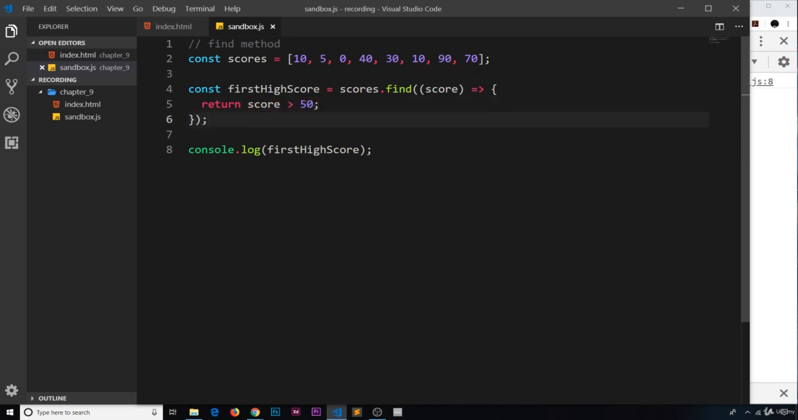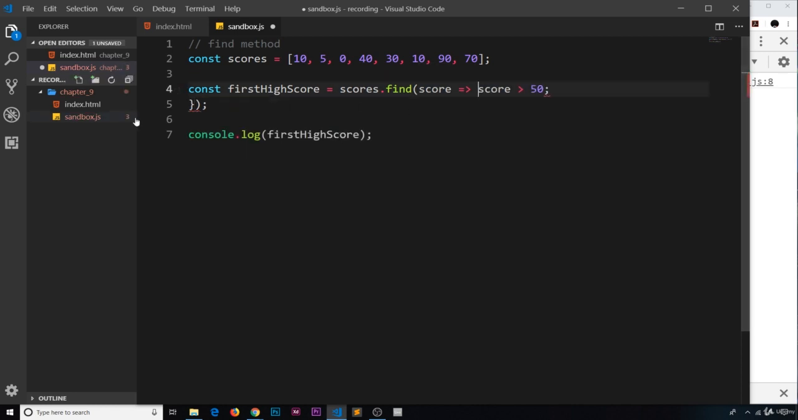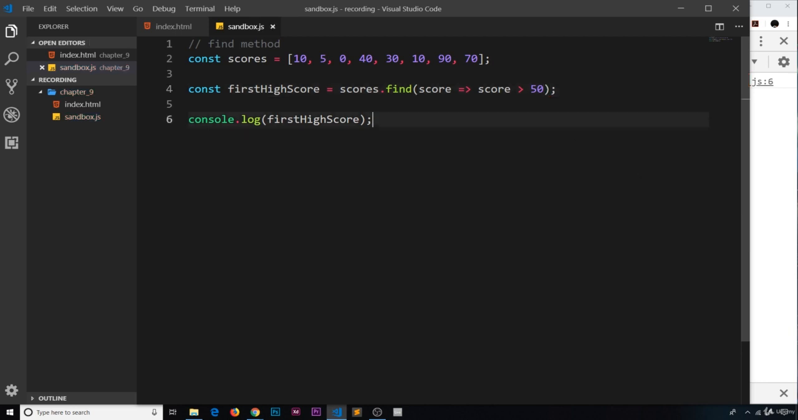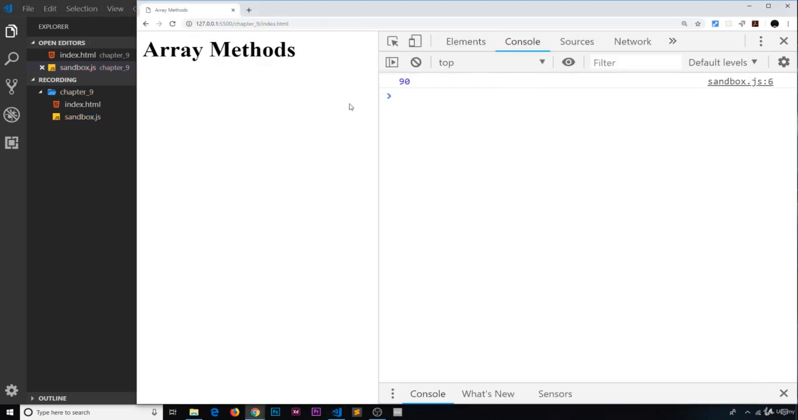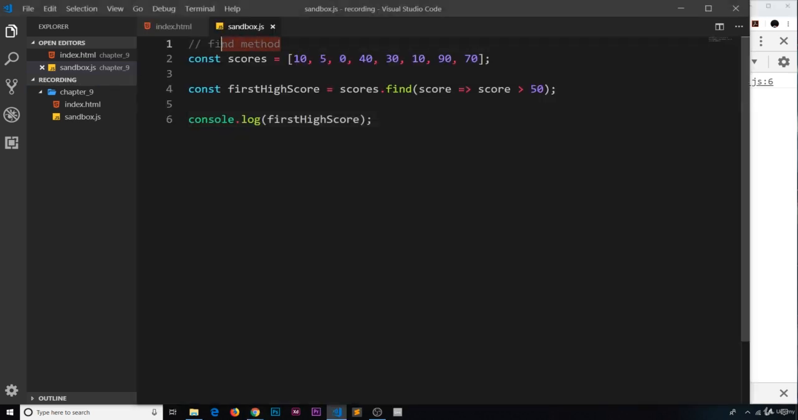Now let's just simplify this arrow function a little bit. We can do that, and we can also take off the return keyword, scoot it up, take away the curly braces like so, and this still works, and we can see 90 right there. So that is the find method. It returns the first value inside an array which passes a certain condition.